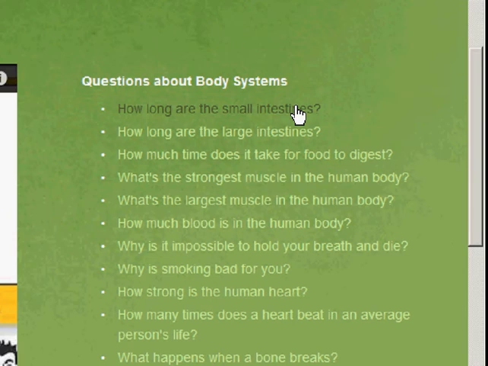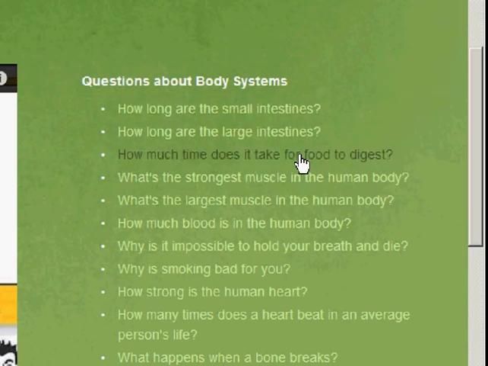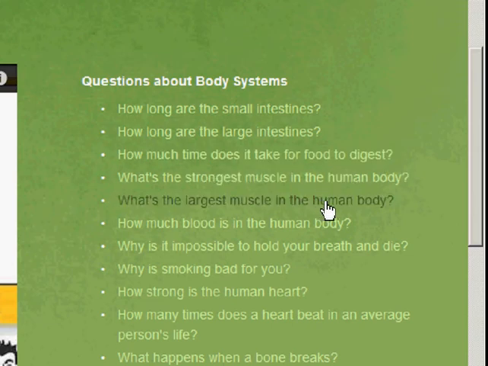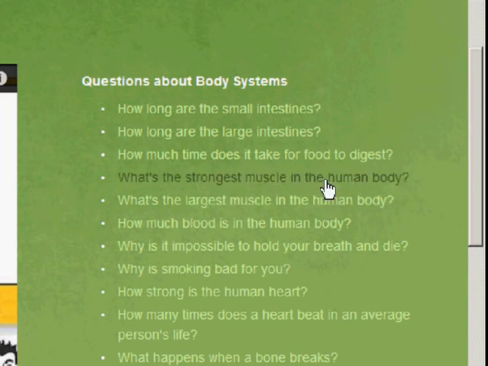Take a look at this first question. It says, how long are the small intestines? How long are the large intestines? How much time does it take for food to digest? What's the strongest muscle in the human body? What's the largest muscle in the human body? There's lots of different questions. If you don't like any of these questions, then type in kidrex.org and you can research your own question about the body system. But this is a good starting point.